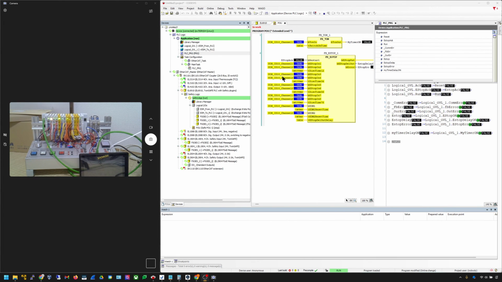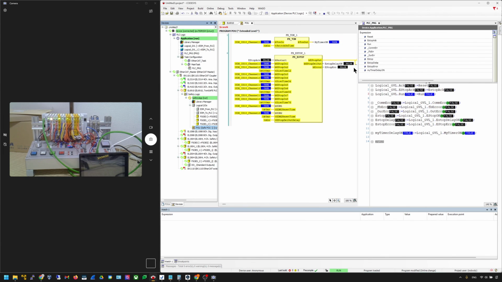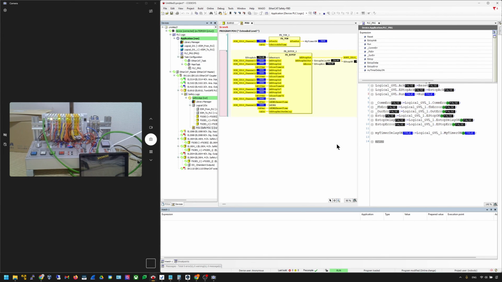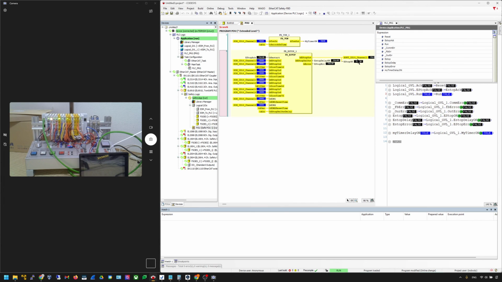Now, first of all, I would like to trigger my safety group from stop to run. So how to do this? I can just press the run button here, and then you see how the status changes to run. For about 3 seconds, my timer delay on will turn on. And then, just a second, I would like to adjust this one. I need to turn on these two signals.